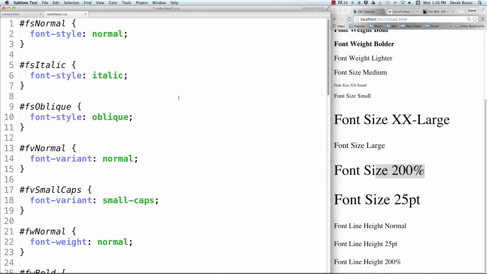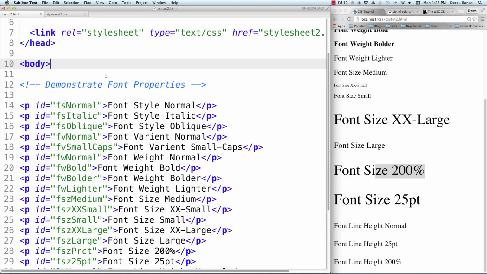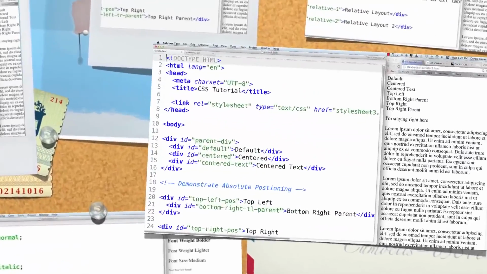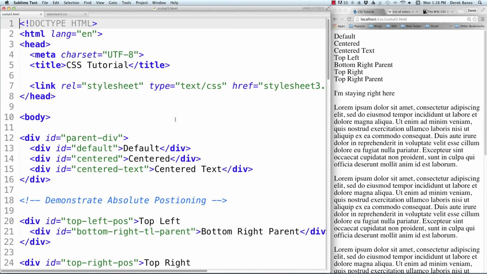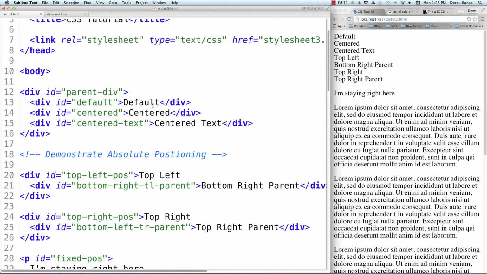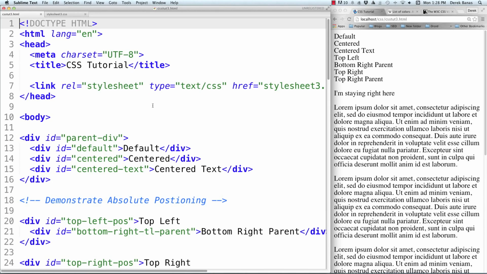Didn't want to spend too much time on them, of course. All of this is available in the description. Now let's jump in here and take a look at some different ways we can position things. Once again, I have all of the HTML here. We're going to focus in on it.